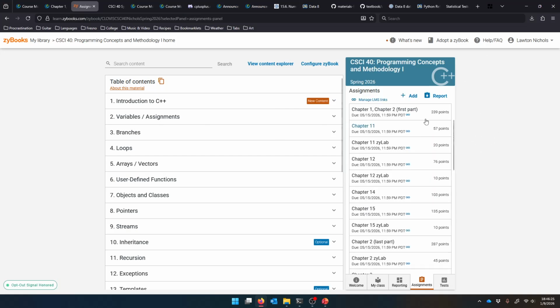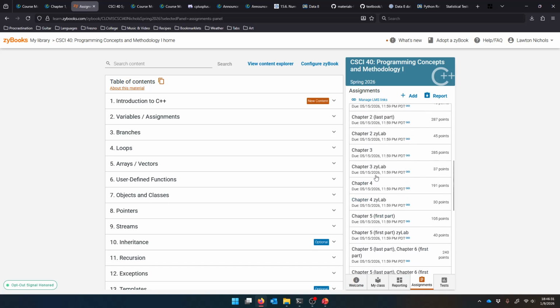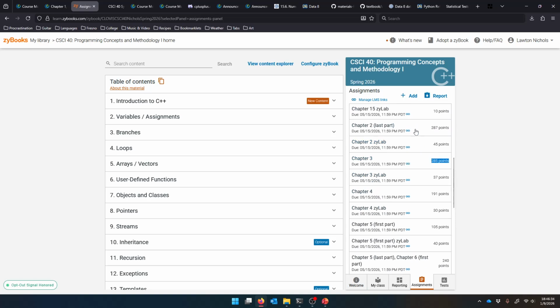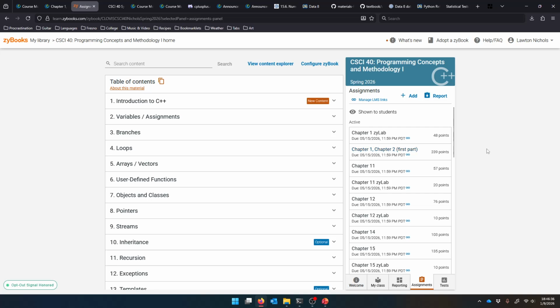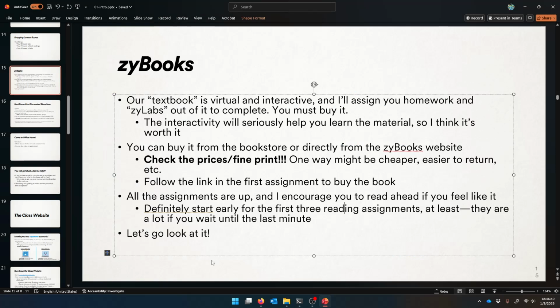So I highly encourage you, you can see the point differences as well. Chapter 11 is only 57 points, but chapter 1 and chapter 2 have that many points. Chapter 3 is that many. There's the last part of chapter 2. There's more points, which means more sections to read at the very start, all right? So that's nice because towards the final exam time, you won't have as much to read and do. You'll just be practicing stuff, but do start early. Please, please, please remember to start early for the first 3 reading assignments. They are a lot if you wait until the end, all right? It's not worth it. So yeah, that's the book.